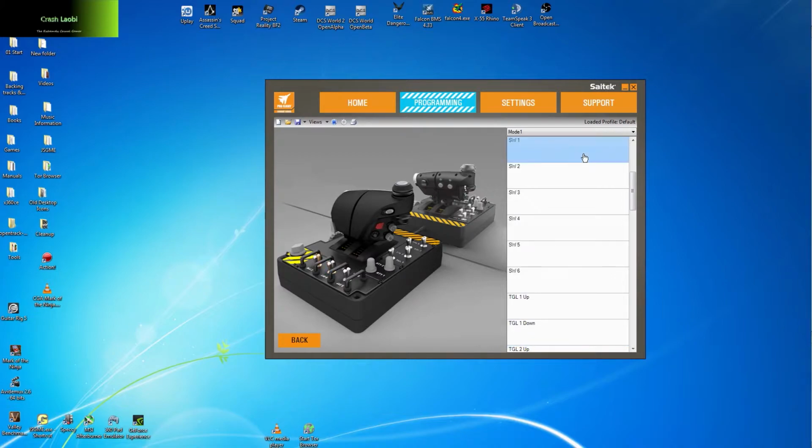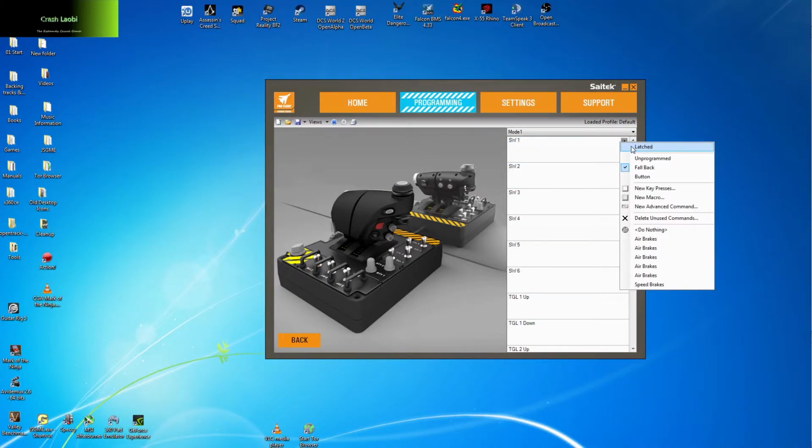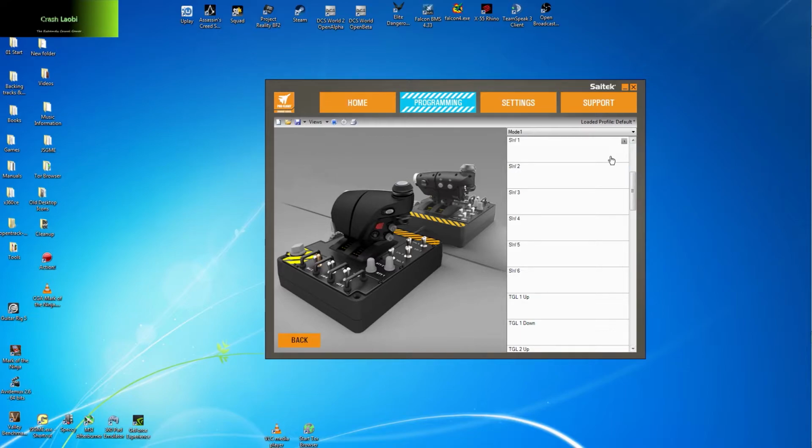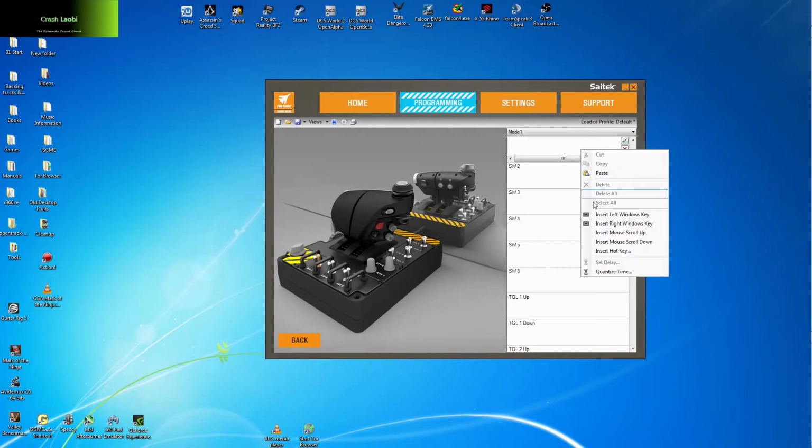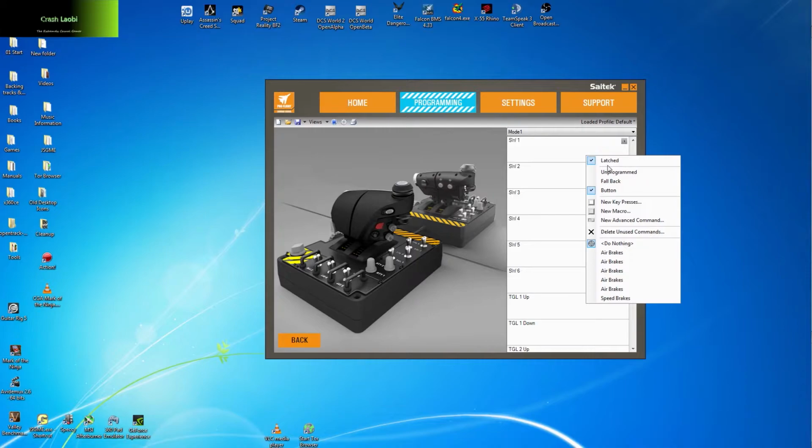I'm just going to show you with a blank template first. So first of all, just select your switch. Here I'm choosing SW1 and SW2. They're the same switch, just two different states. So click on that little thing there and then select latching. Make sure it's ticked. Then right click and select new advanced command.